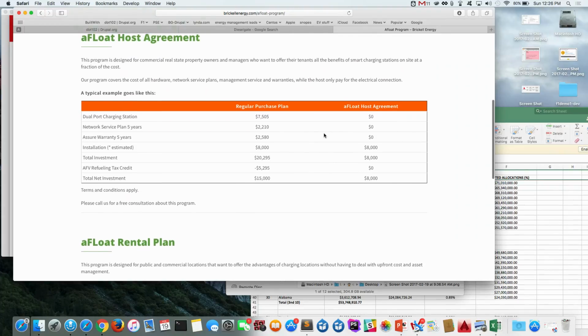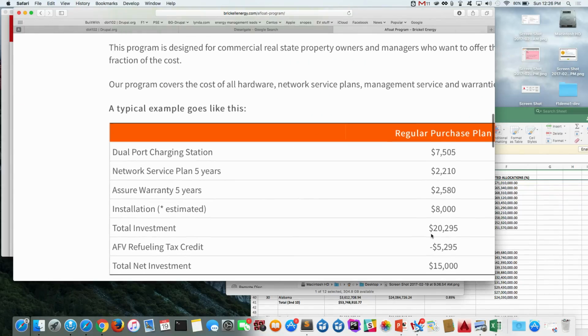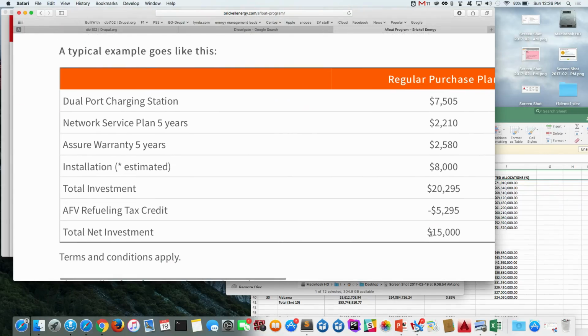Right, so this is a proprietary system that ties into, you get an app and it ties you into their system. It's based on wireless modems. There's network fees that apply to it. So you can just look at the cost. Maybe I can blow this up. You can look at the cost here. Dual port charging station is $7,500. The network service plan for 5 years is $2,200.